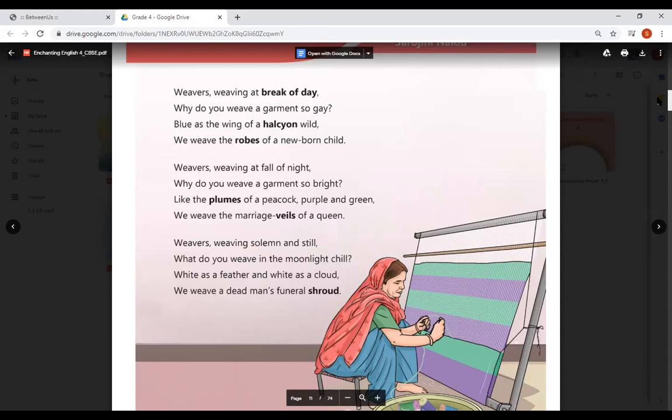In the final stanza, as I said at first, he finds that the weavers are solemn and still, that is, quite sorrowful, grieved and silent. They were weaving something weird in the moonlight chill, that is, in the dead of the night, which is white as a feather and white as a cloud, that is, colorless and lifeless. As the poet fails to figure out what the cloth is, and why they are sorrowful and silent, she asks them what they are weaving rather than why they are weaving.